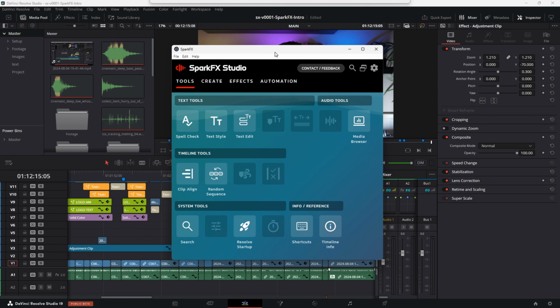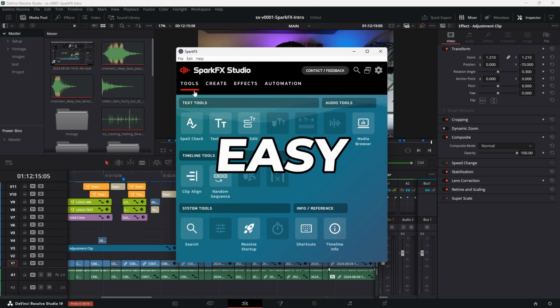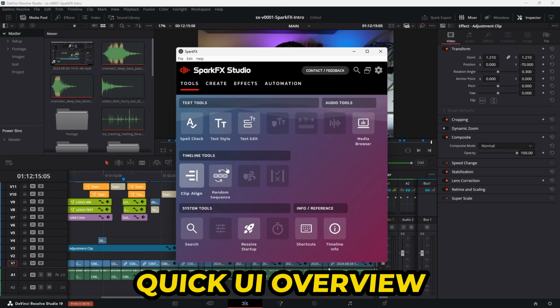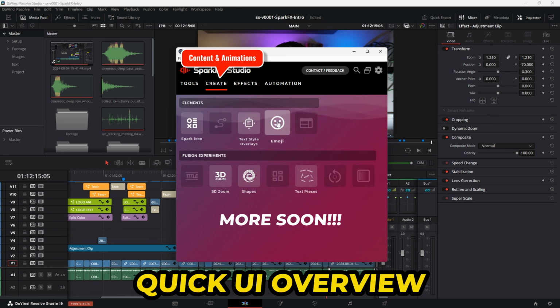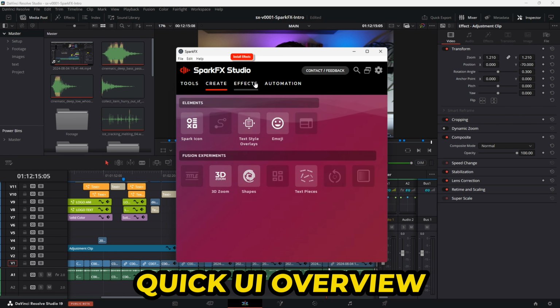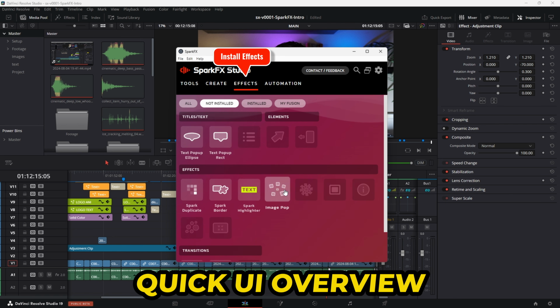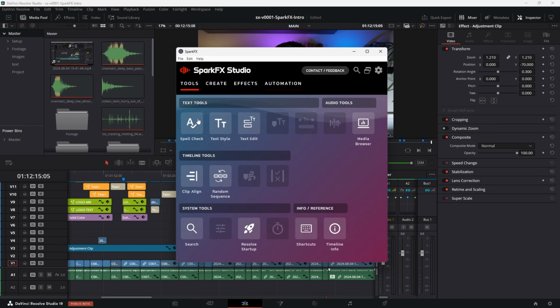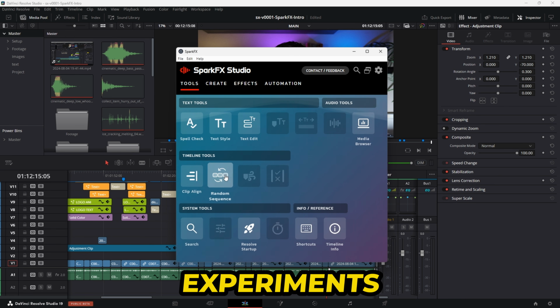All right, here is the SparkFX application window. In the tools area, there's tools for text, audio, timelines, as well as some system tools. Create allows you to generate content and build custom Fusion animations. In the effects area, you can install and uninstall different effects and plugins. And automation has some links to some of my previous tools, as well as some new tools that I'm developing. Quite a few of these features are kind of experimental and concepts, so they may change over time.